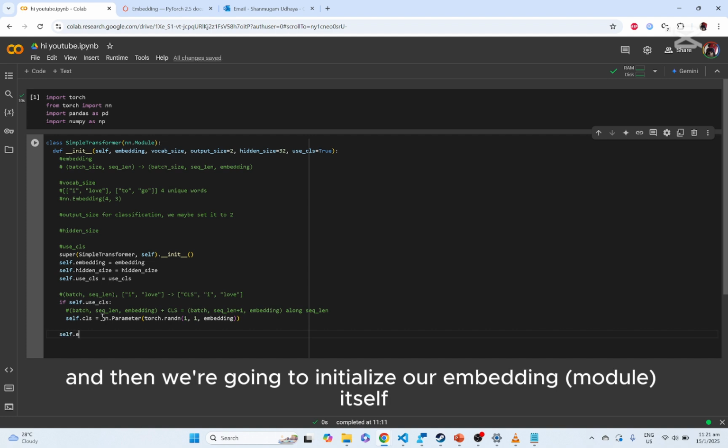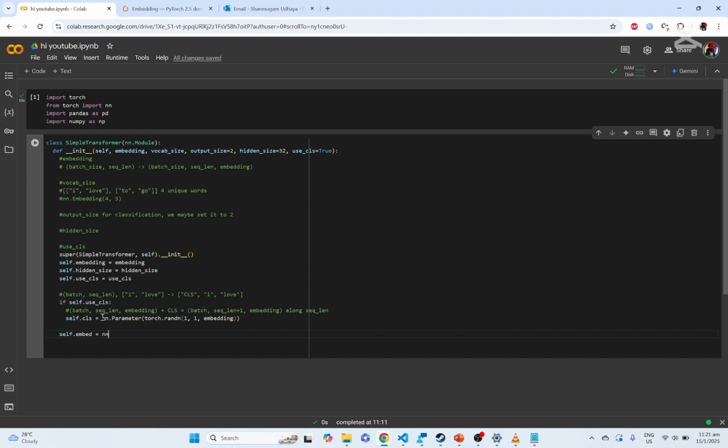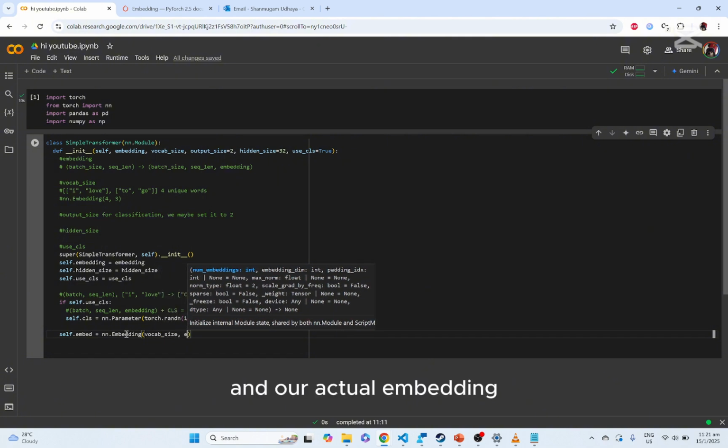Then we're going to initialize our embed itself, the nn.Embedding from earlier. So we're going to pass in our vocab size and our actual embedding.